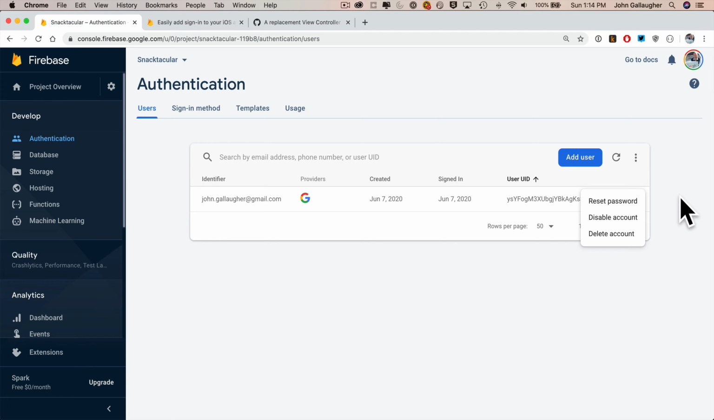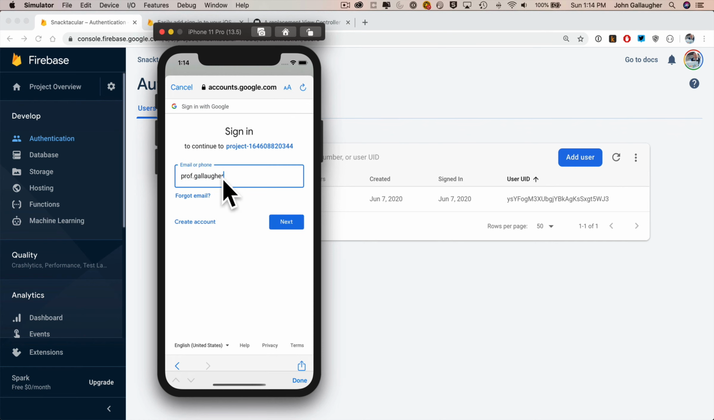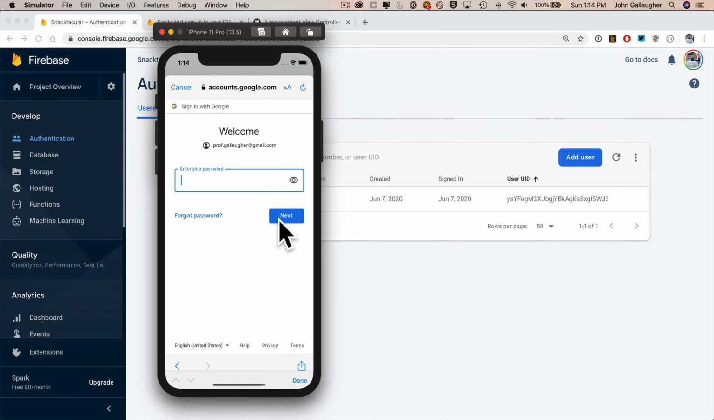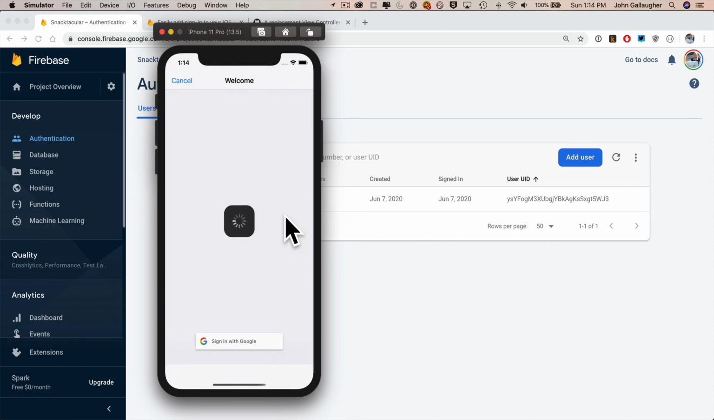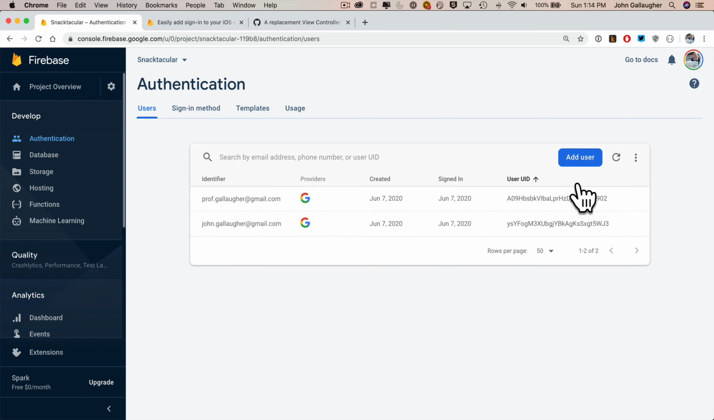You could give this app to multiple people and see them all log in simultaneously. Let's see what happens when a new user account is created. So I'm going to log in this time as prof.gallagher@gmail.com. Again, I never check this email, so don't send me email on that address. Now that I'm logged in, return to the authentication console, click on the refresh arrow, and hey, Prof Gallagher shows up as well, and he's got a unique user UID too.